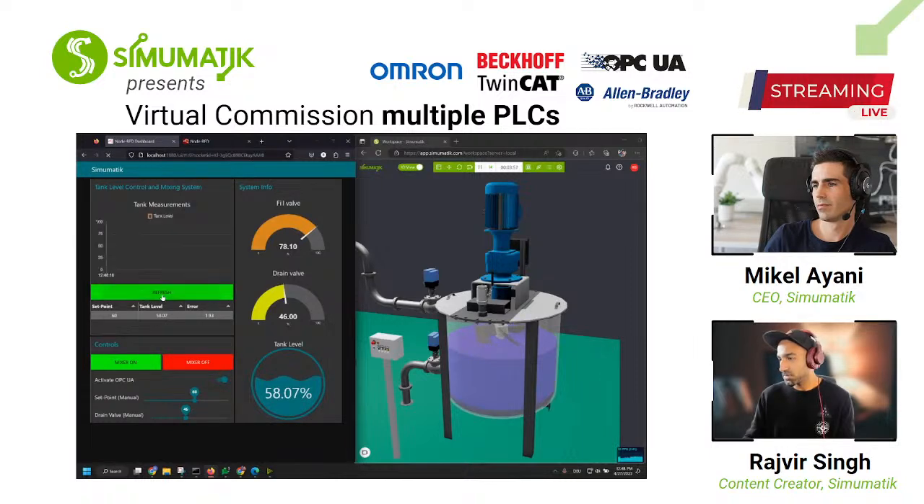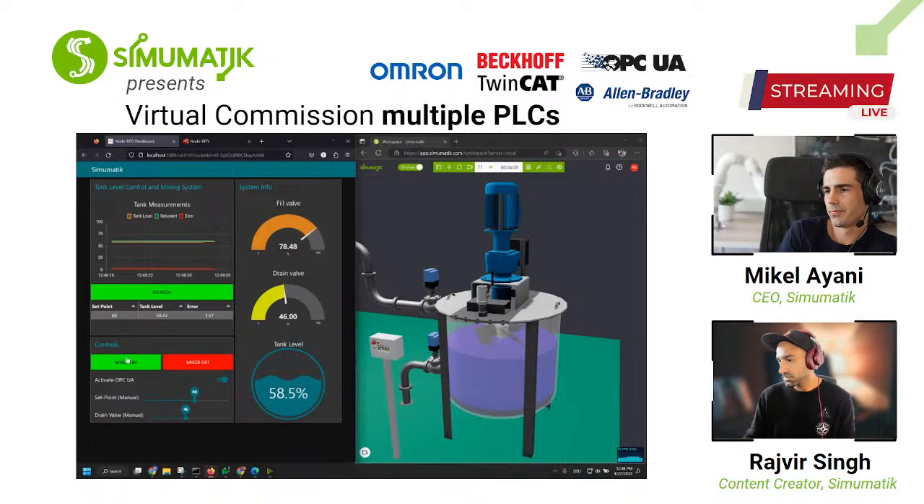And this is just a refresh button to refresh the chart, and then it will show you the fresh values. Here is the table, set point 60, tank level, and the error. And then you have mixer control. This is sending Boolean variable on and off to the mixer.